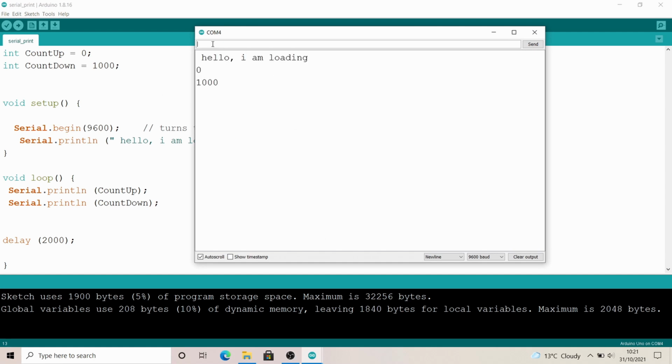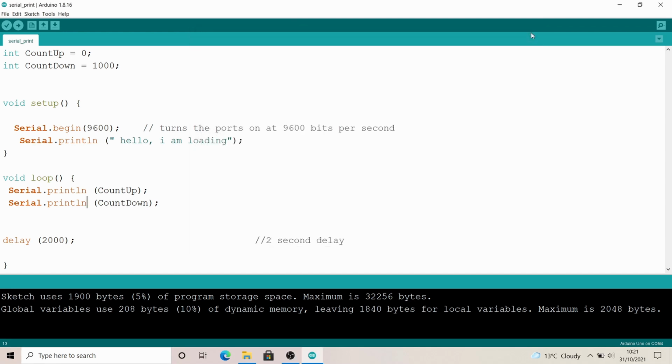I think this is easier to read. Right, so we now have our text message transmitted once. Then we have the values of countup and countdown transmitted every 2 seconds. But the numbers are staying the same. Let's manipulate these values doing some simple math.